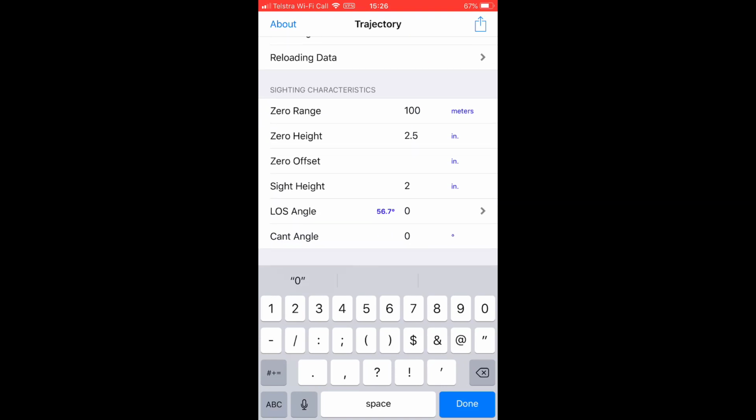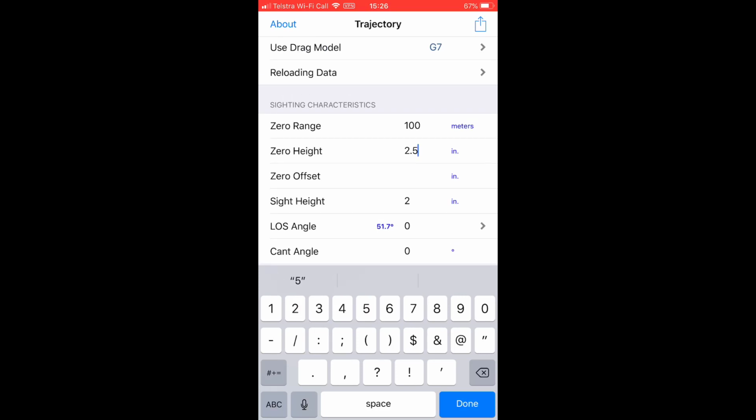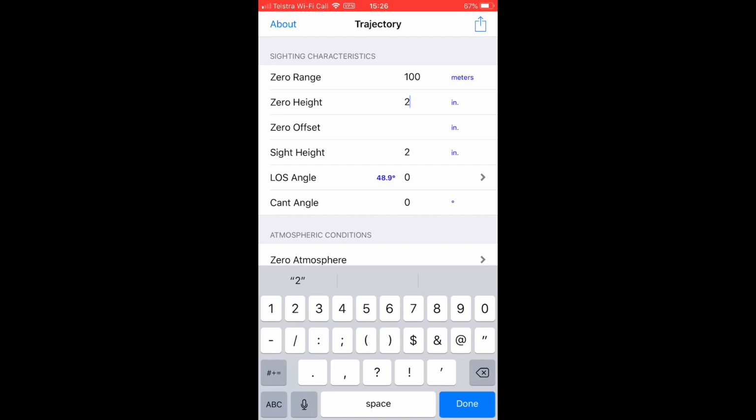So zero range, 100 meters. Pretty self-explanatory there. Zero height. This is the height above zero, so the black dot at the 100 meter target. Let's just say we want a zero for maximum point blank range. You want to adjust that. Let's say with zero to 2 inches high at 100 meters. So we do 2 inches.